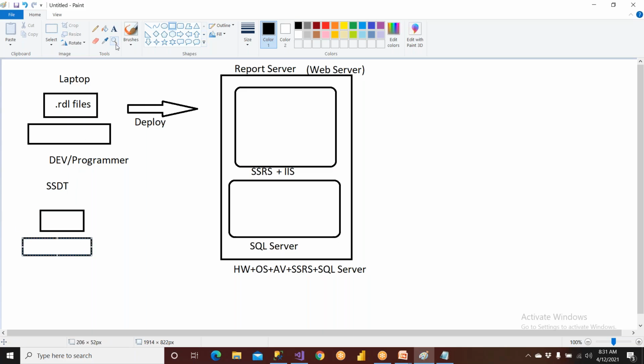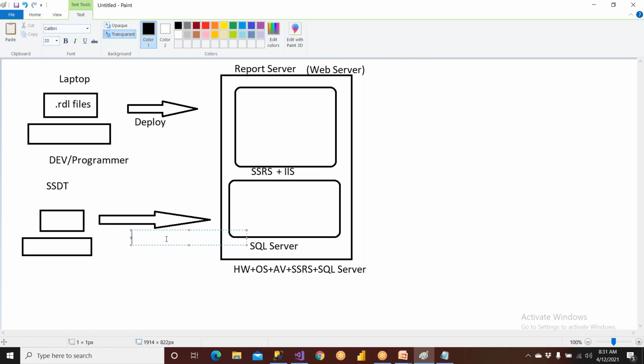We're all called programmers. Programmers have to centralize all their reports. Clear? All the reports need to be deployed. If you're 10 people creating reports, but all the reports need to be deployed to a single server, this server is called a reporting server.